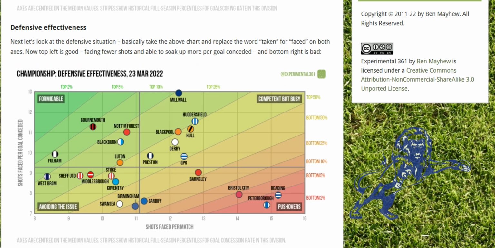On the left to right, on the bottom axis is shots faced per match. On the vertical axis is shots faced per goal conceded. So how many shots can we take before we concede a goal? So shots faced per match, about 12.25. How many shots does it take for the opposition to score against us? About 13. So we're slightly skewing good there. We're in the top 25% in that diagonal there.